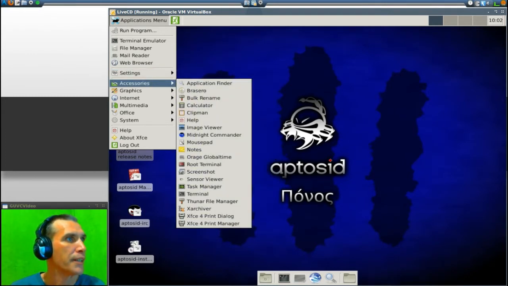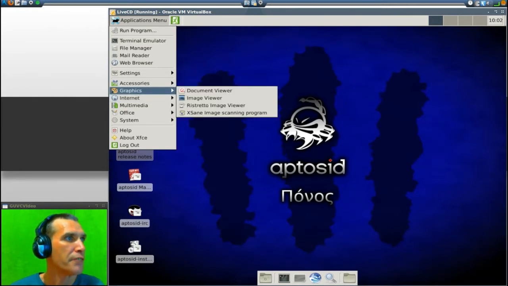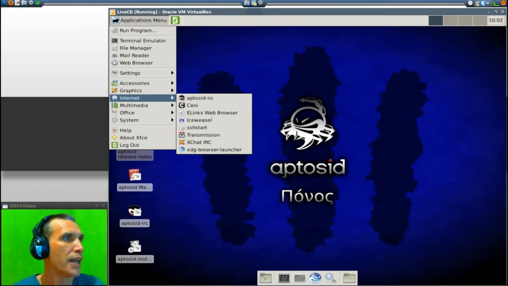In accessories we get the application finder, Brasero, bulk rename, calculator, Clipman, help, image viewer, Midnight Commander, Mousepad, notes, Orage, Orage Global Time, root terminal, screenshot, sensor viewer, task manager, terminal, Thunar, as I expected, Xarchiver, and the XFCE 4 print dialog and manager. And graphics. Ah, that looks like they gave us Evince. Very nice. I like that one. Image viewer, Ristretto image viewer, and Xsane image scanning program. Internet, we get Aptosid IRC, Sylpheed, ELinks web browser, Iceweasel, SSH start, Transmission, XChat IRC, and XDG Browser Launcher.